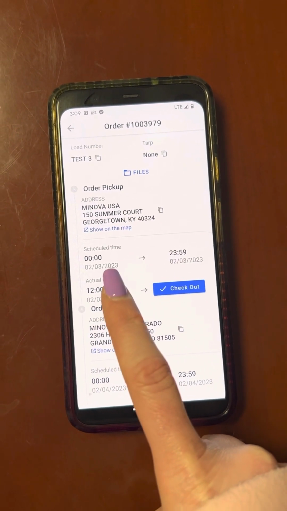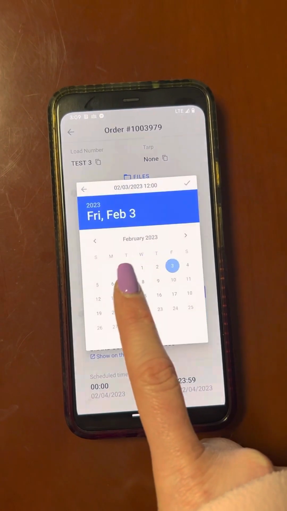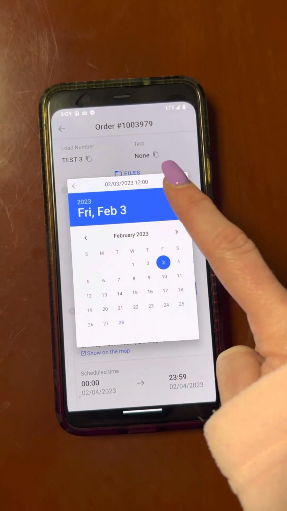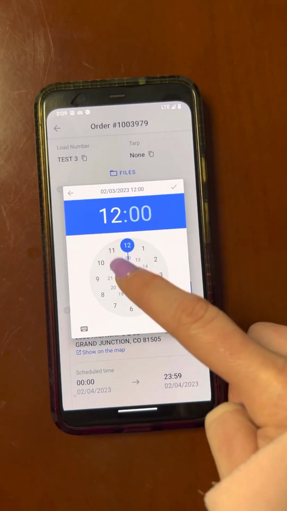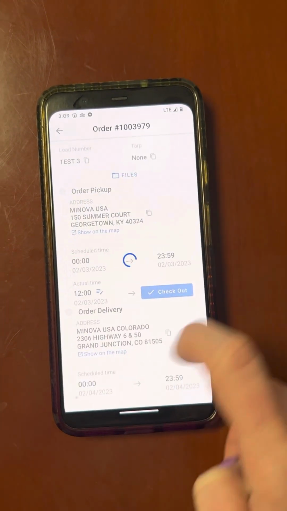You can also edit it. You can click here, little edit button. You can change the date. You can change the time, just as you did.